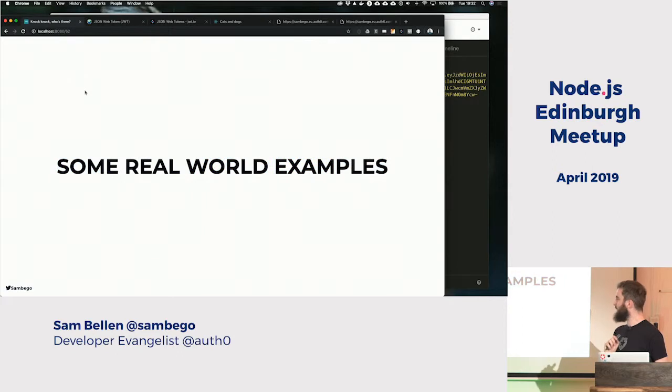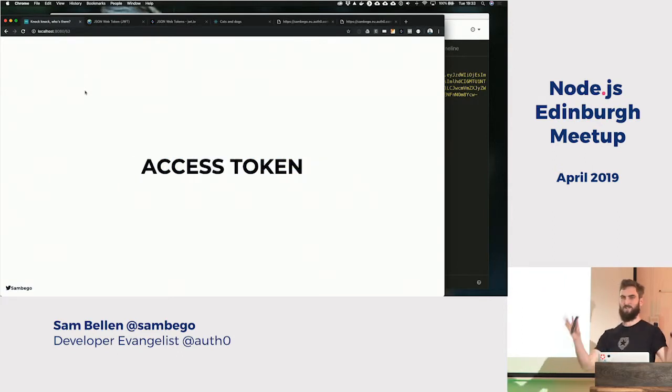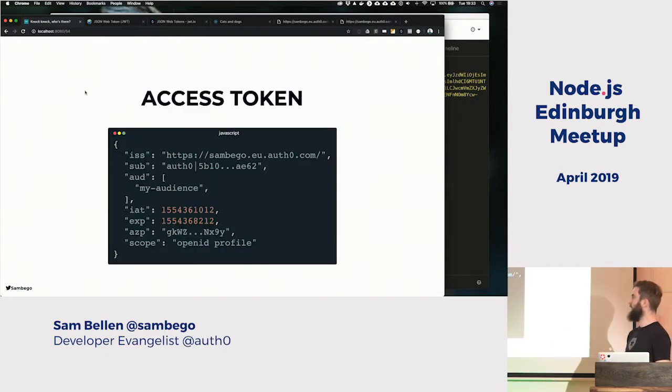So, some real-world examples of JSON Web Tokens. An access token, because a lot of you have used them before, can be just a UUID, an opaque string, because if you're using access tokens, you're probably using the OAuth framework, and they don't specify that an access token needs to be a JSON Web Token. It can be anything as long as it's useful to you. But you can use a JSON Web Token for that. And it would look something like this.